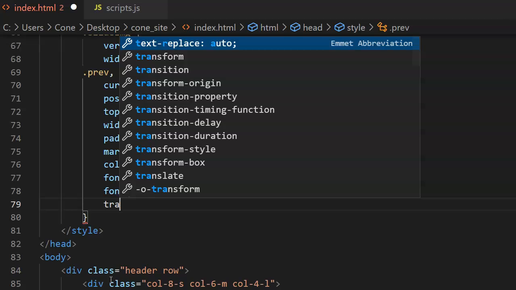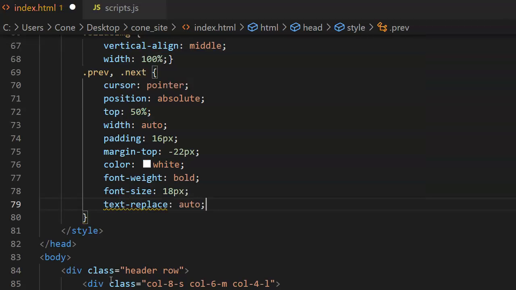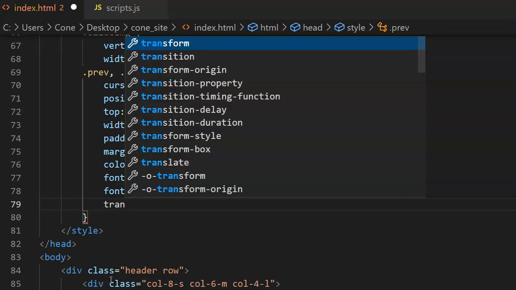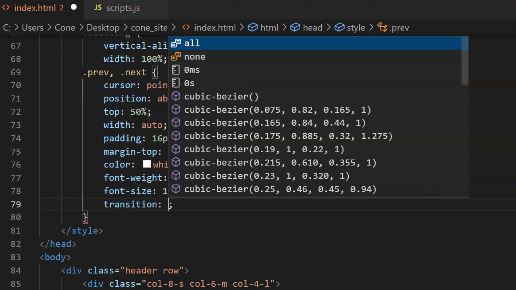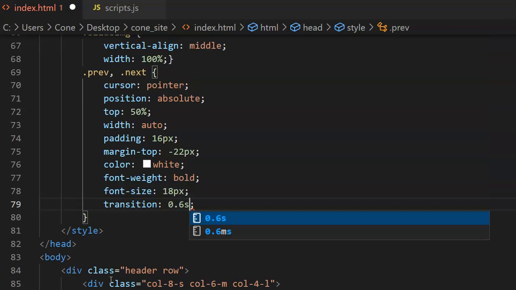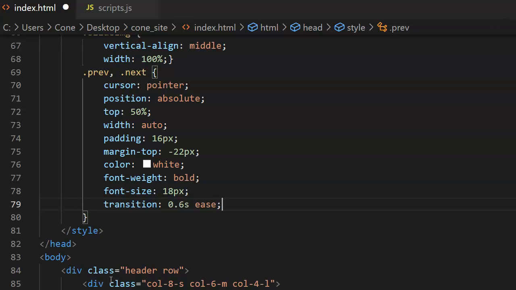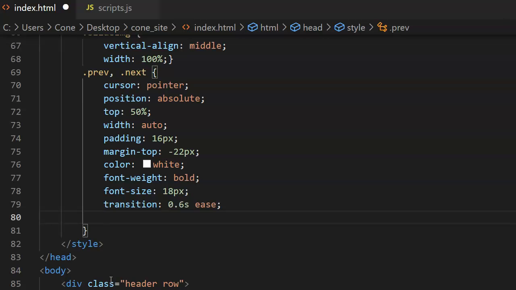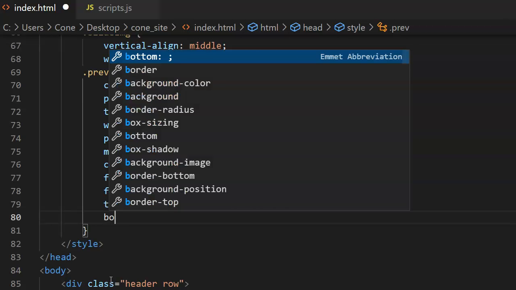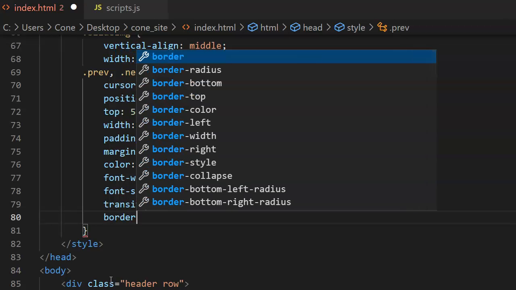Transition. Oops. Wow, I thought that was coming up. Transition. And we are going to do 0.6 seconds. And then ease. That's for when you hover over it, it will fade as opposed to just being immediate. And then border radius.